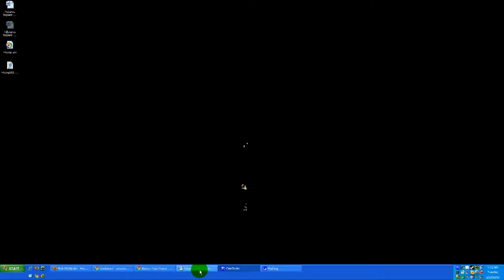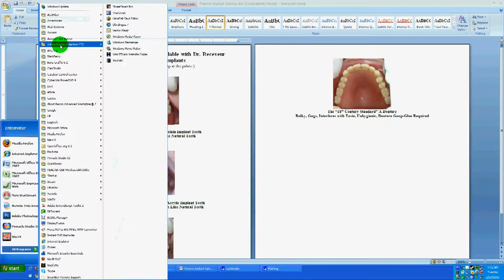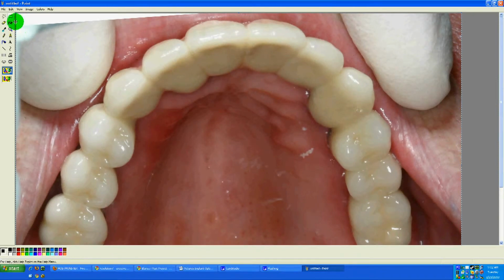Here's how you extract pictures from your Word document. Open up your Word document, click on the picture, go to Copy, Start, Programs, Accessories, Paint, go to Paste. That is a high-res image if it comes in that big.